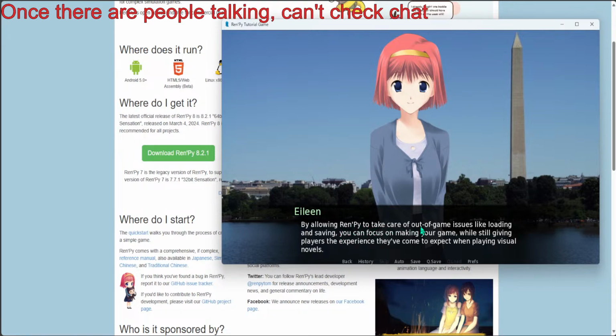By allowing RenPy to take care of out-of-game issues like loading and saving, you can focus on making your game while still giving players the experience they've come to expect when playing visual novels.